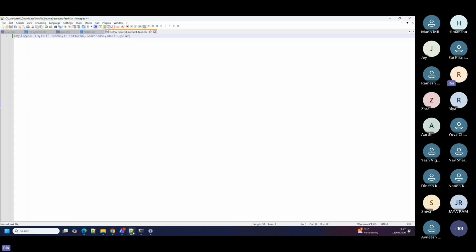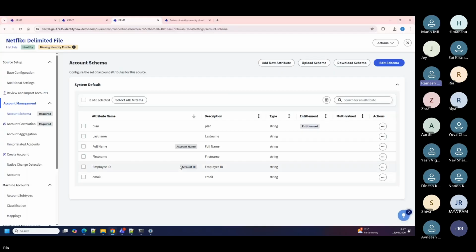So now, in case of IIQ, there is a feature called discover schema, from which the IIQ pulls the attributes of the application. Is such a feature available in ISC or not? It's not there.